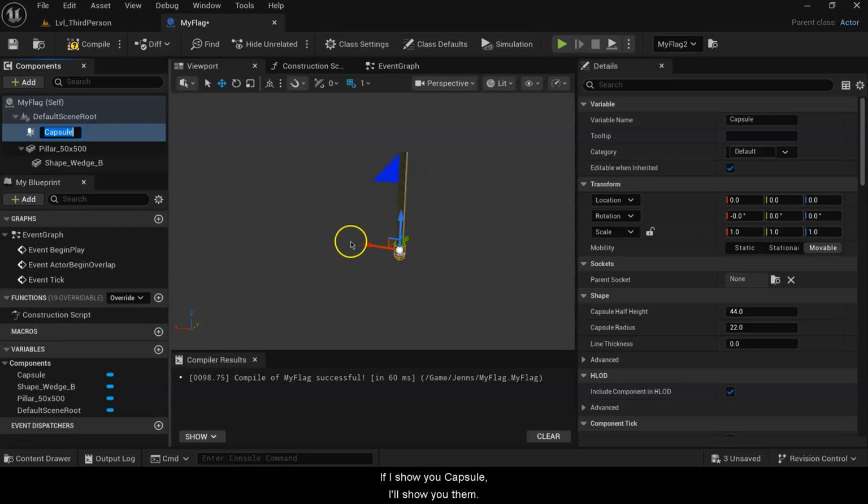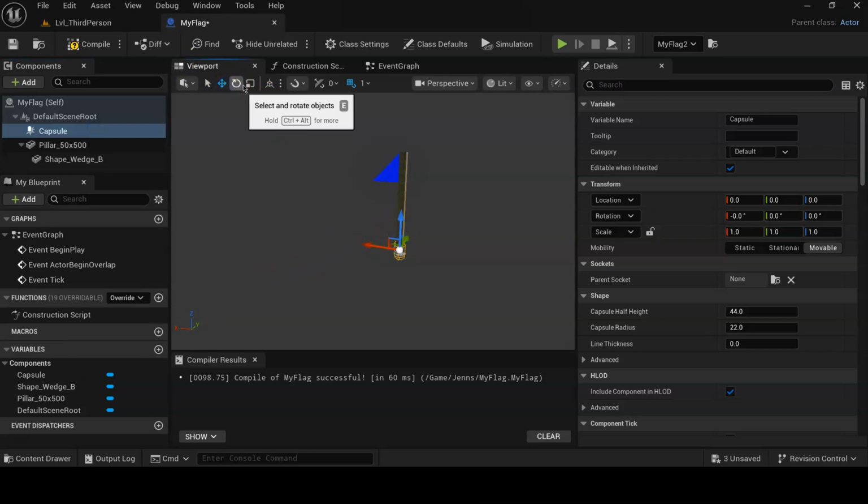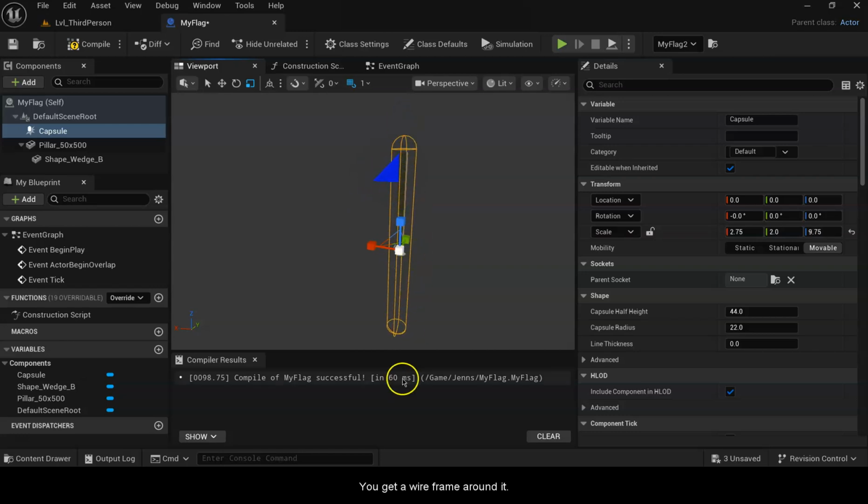If I show you capsule, I'll make them bigger so you can see what they look like. This one isn't too bad, right? This would work. It just makes it so that you get a wire frame around it. And so when your character touches that wire frame, we're going to be able to set up an event so that it does something when that happens.